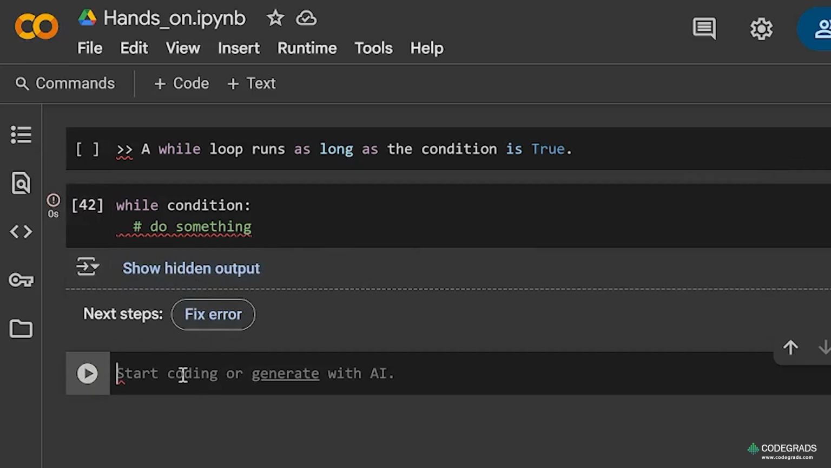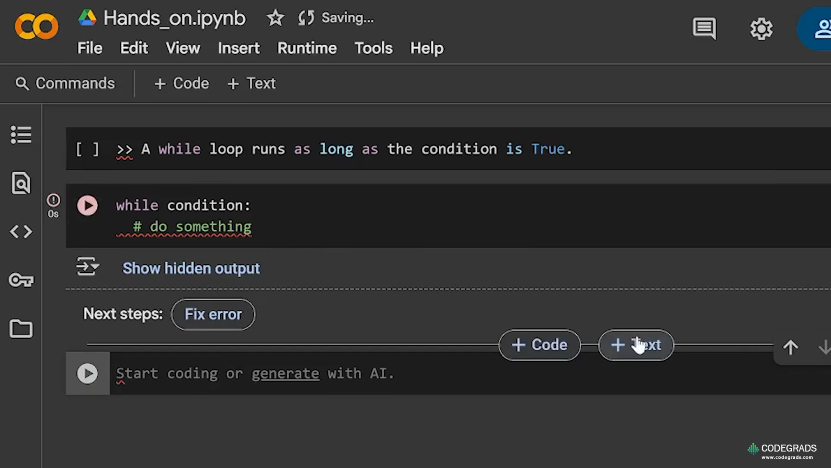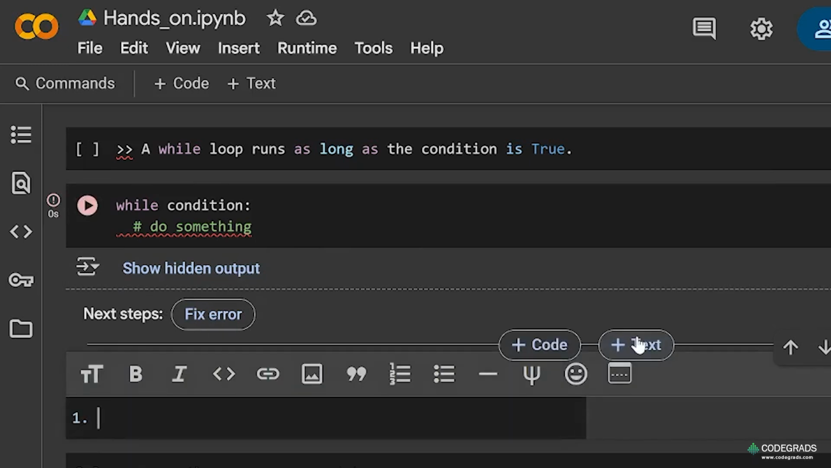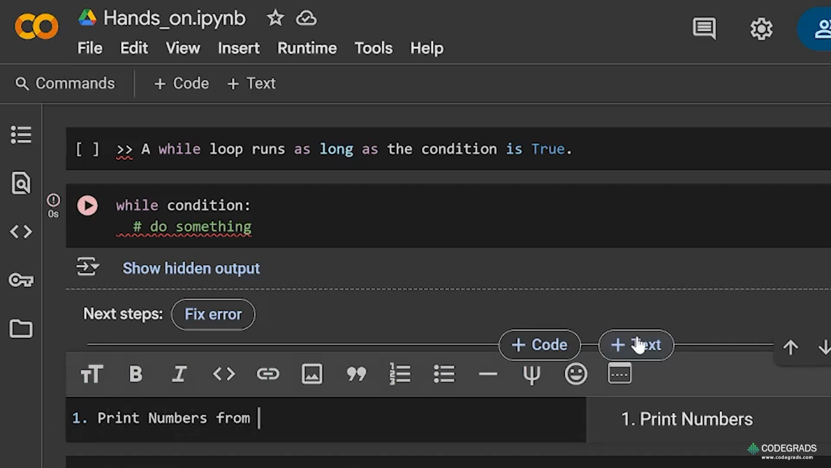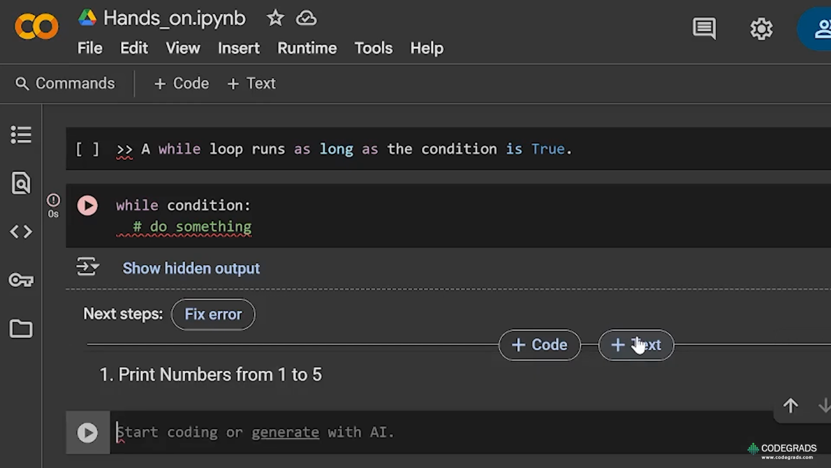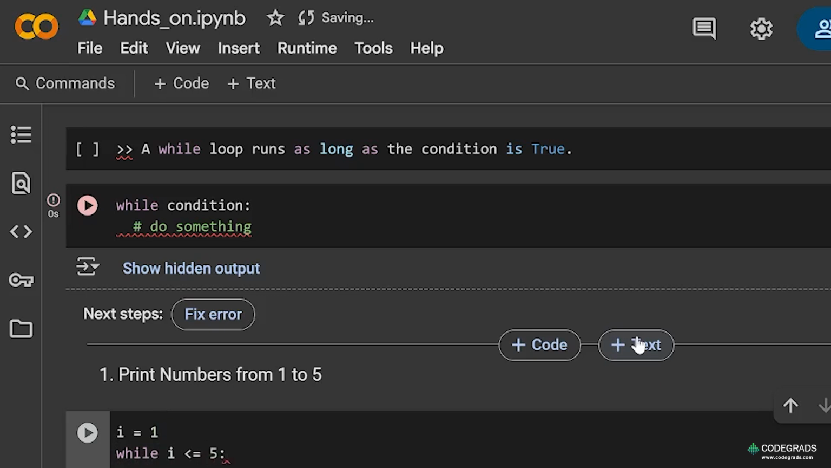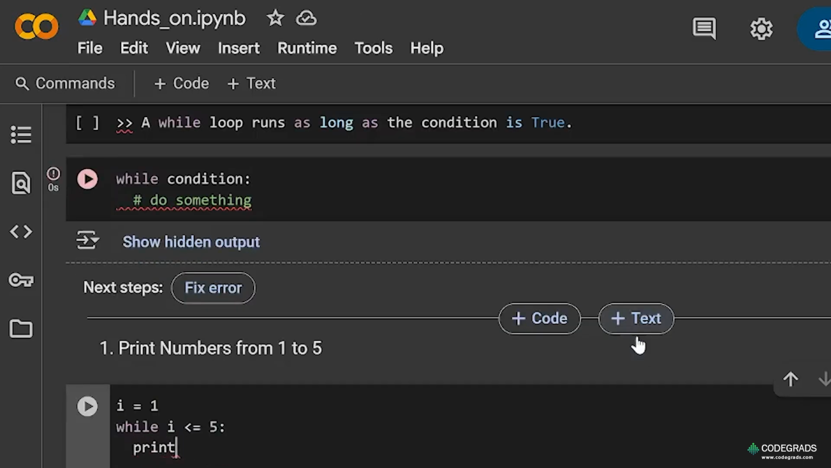We'll see examples now. What if I want to print numbers from 1 to 5 using the while loop? What I want to do is print numbers from 1 to 5. Now suppose I mention i as 1. Starting number will be 1. Then I will mention the condition using the while and then the condition: i should be less than or equal to 5. That is my condition. After that, I will print i.